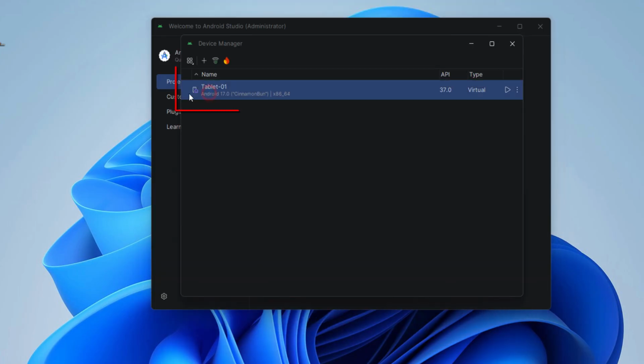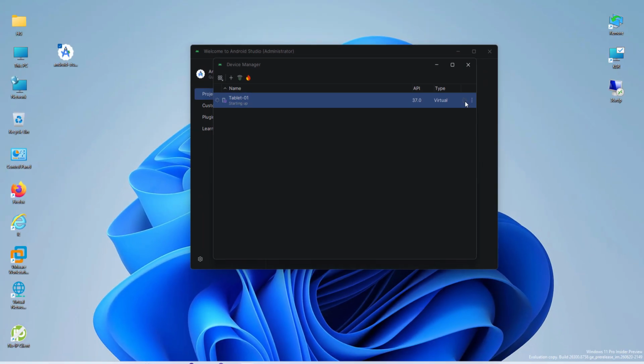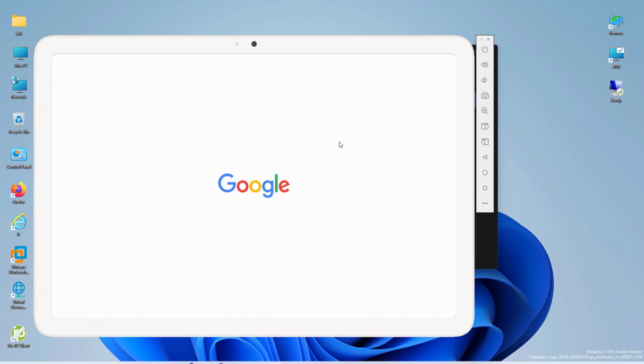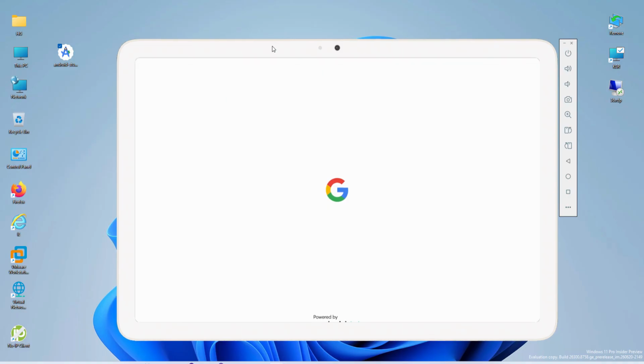Back in Device Manager, you'll see the virtual Android device you just created listed here. To launch it, simply click the Start button on the right. The first startup may take a little longer than usual because Android needs to complete its initial setup and configuration. After that, future startups will be much faster.